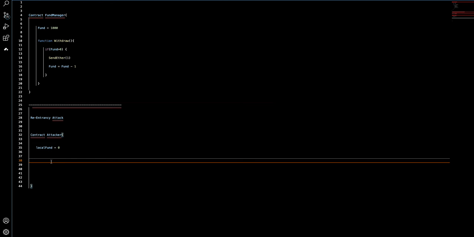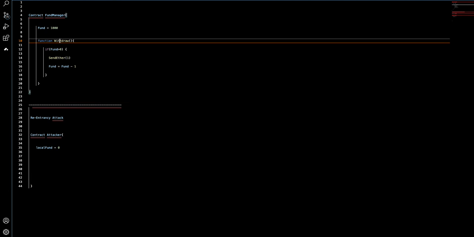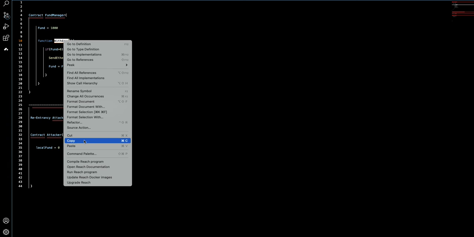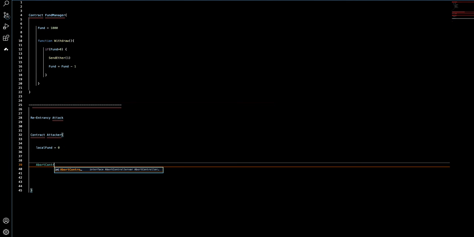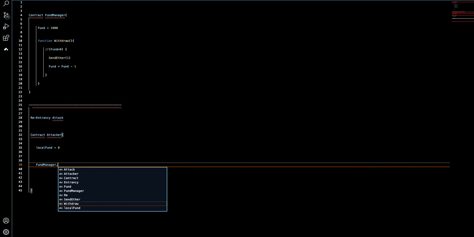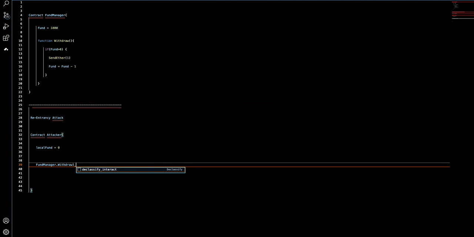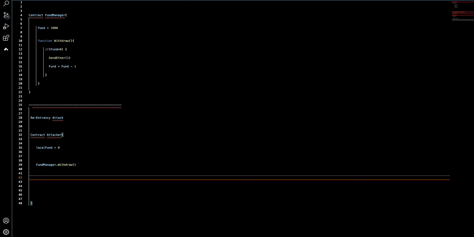So what does this attacker contract do? First, I want to take advantage of this function and withdraw my funds, so I call fund manager and withdraw. I call this function here to get back my funding, okay? And I do have, for example, one Ether there. So it seems to be okay.